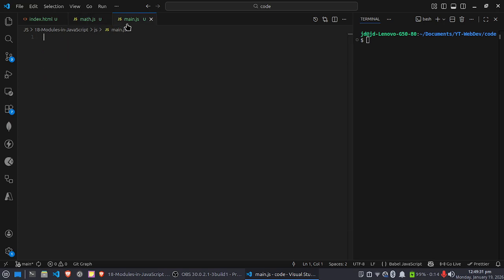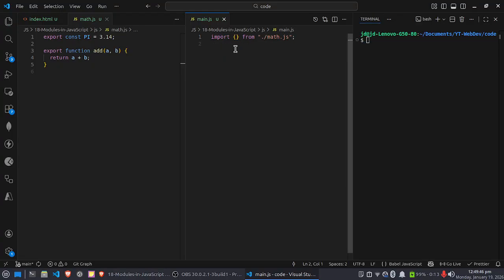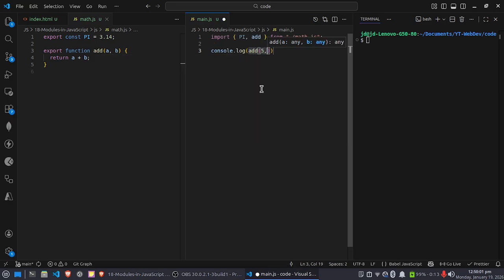Now let's move to the main.js file. Let me split it here. Now inside this, just write import and curly braces, and from math.js, and inside this I have PI for importing, which we exported, and the next one is the add function. Now let's use this: console.log(add(5, 9)).